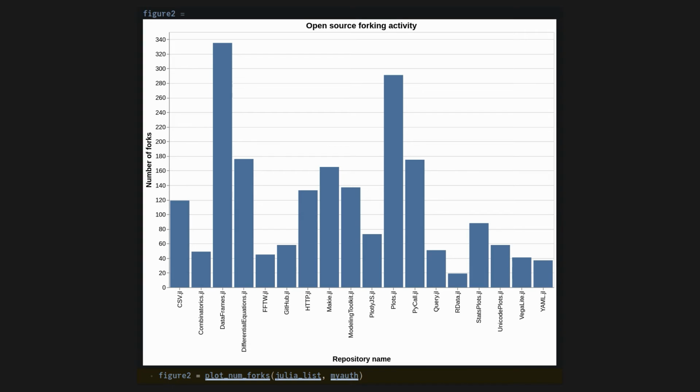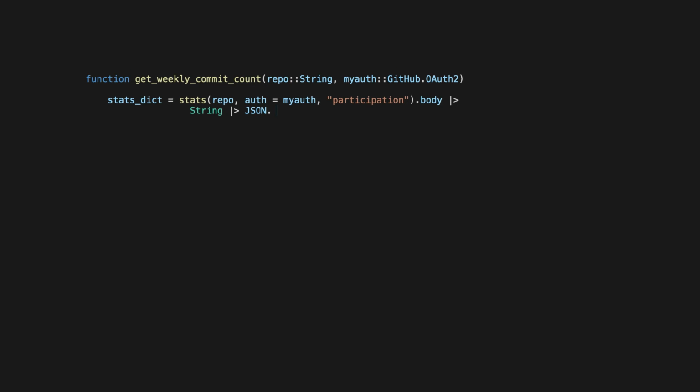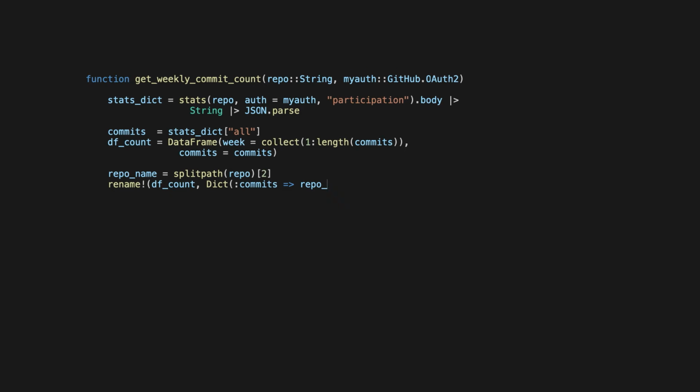Using the same logic as above, we can also compare the amount of forks. Again, DataFrames.jl appears to lead, followed closely by Plots.jl. GitHub also provides an API to determine the amount of commits made to a repository over the last 52 weeks. We need to parse the HTTP response object, and then convert it to a data frame where the package is used as a column name.